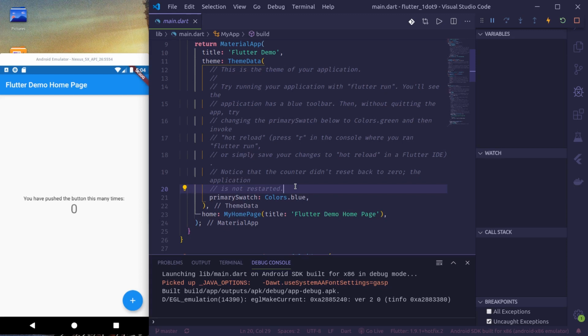Hello, Flutter 1.9 has just released, and with it, it has brought lots of new features. In this tutorial, we are going to look at the three new material widgets that have been released with Flutter 1.9.